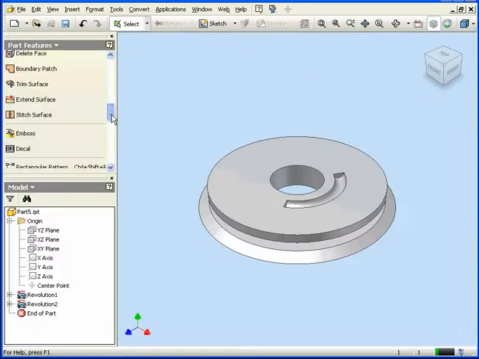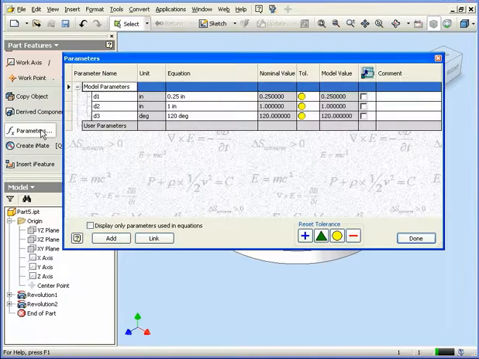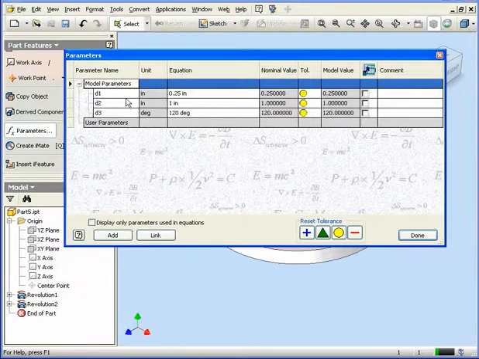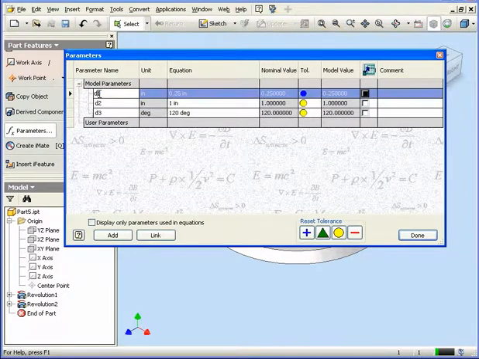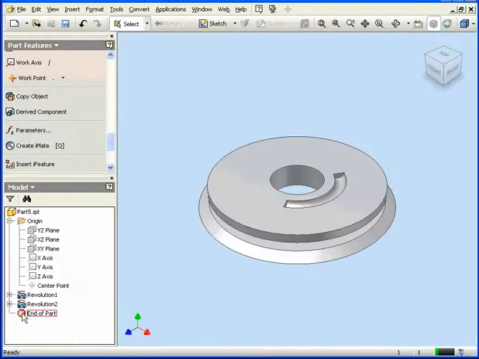Now let's scroll down to Parameters. Click on Parameters. Here we can rename our dimensions simply by double-clicking in the cell and then entering our new text. When you're done, click Done.